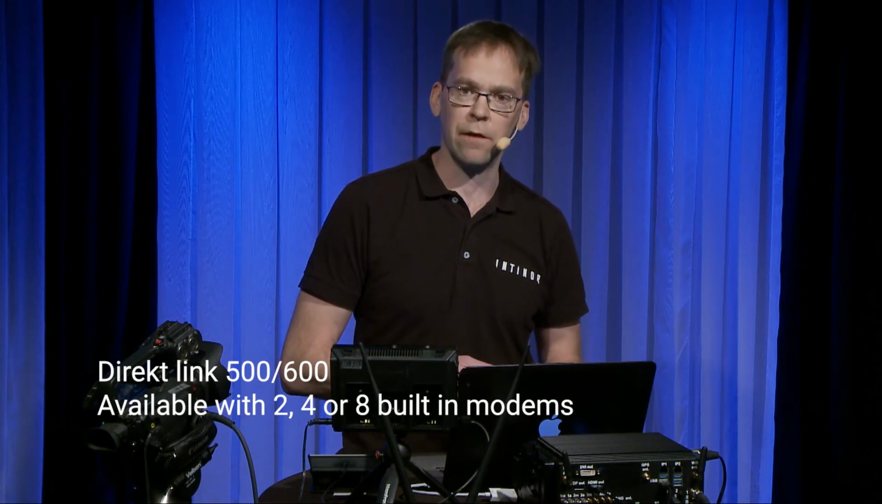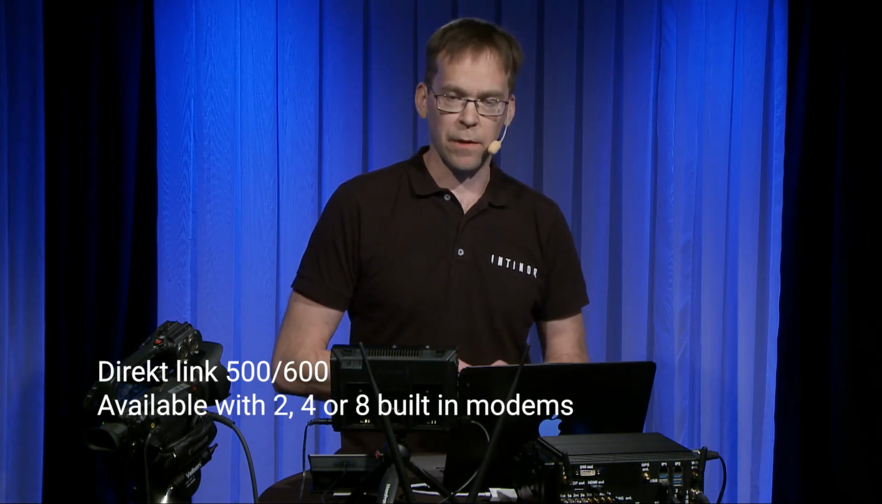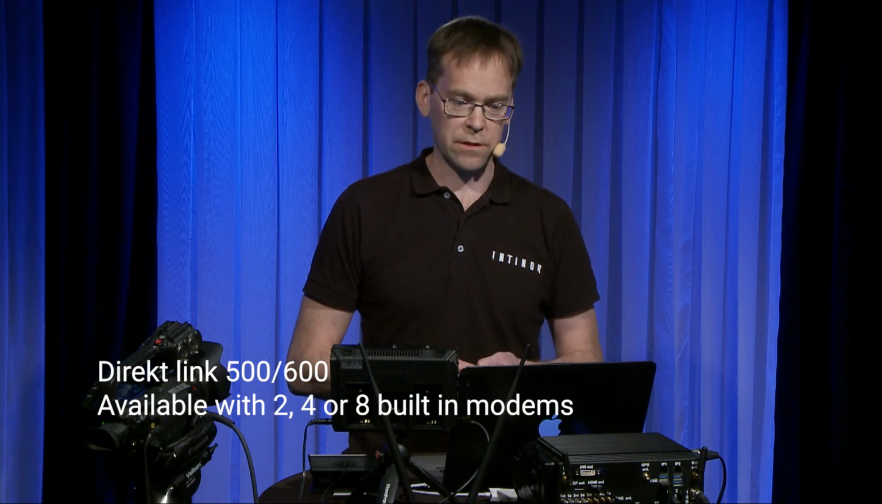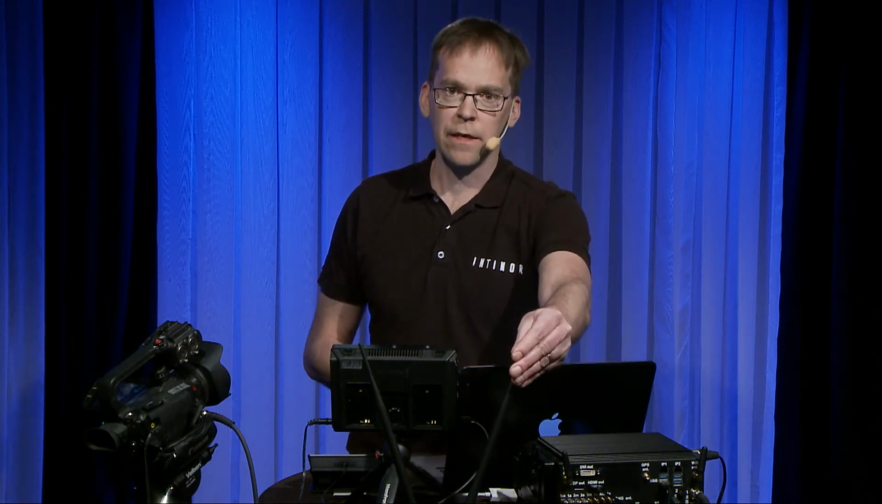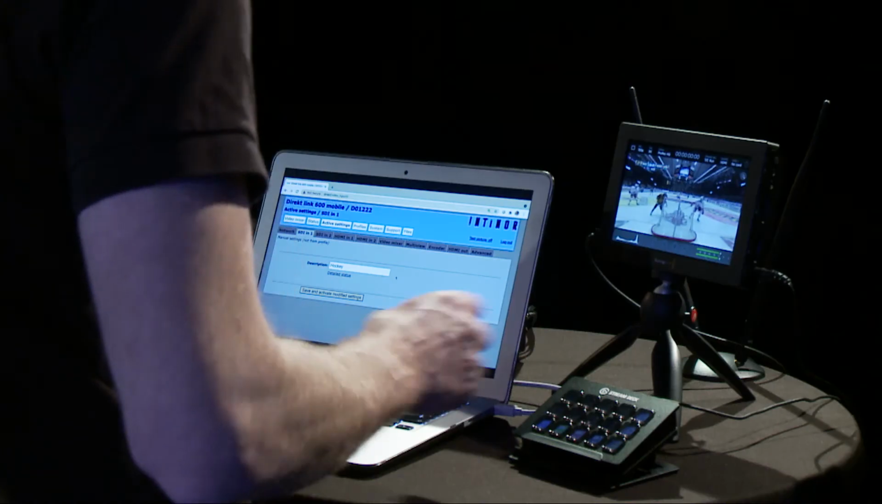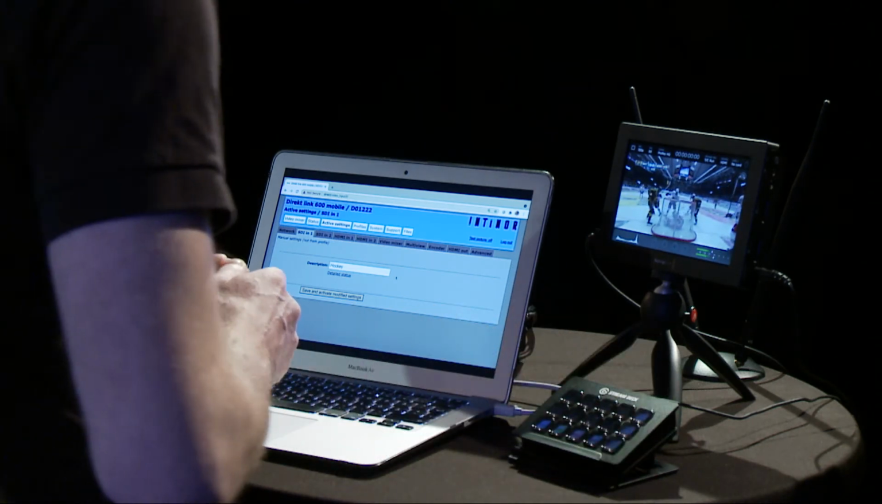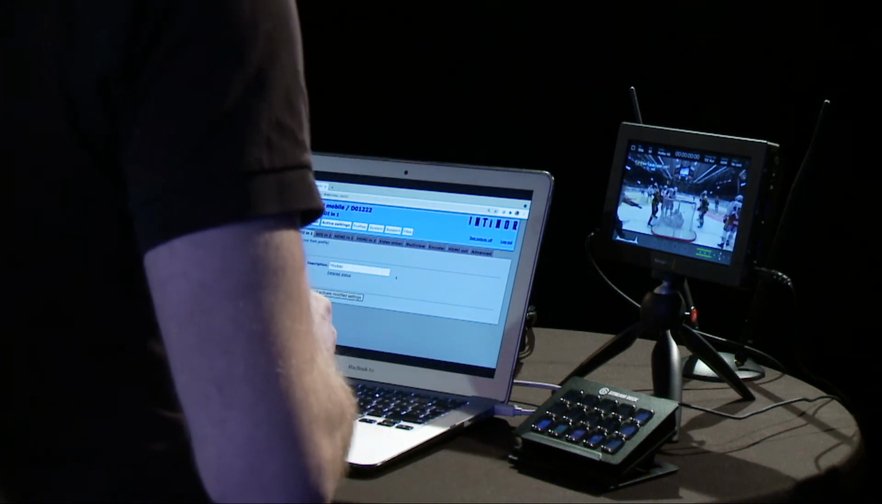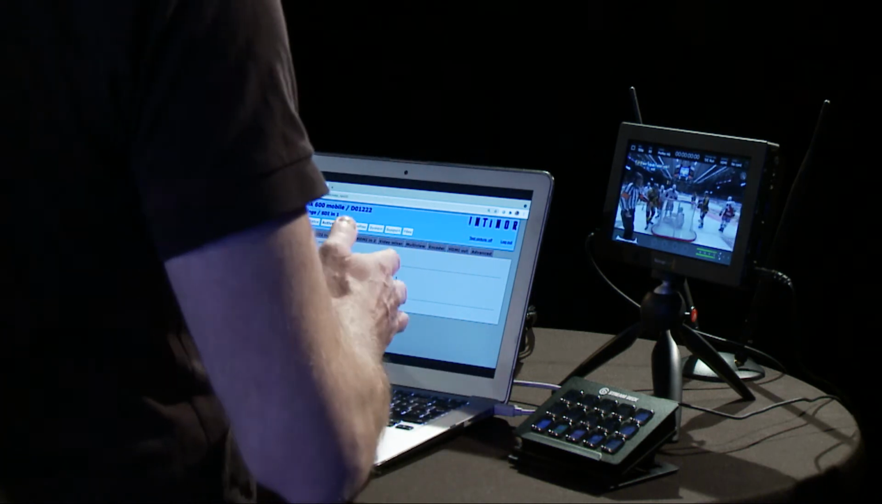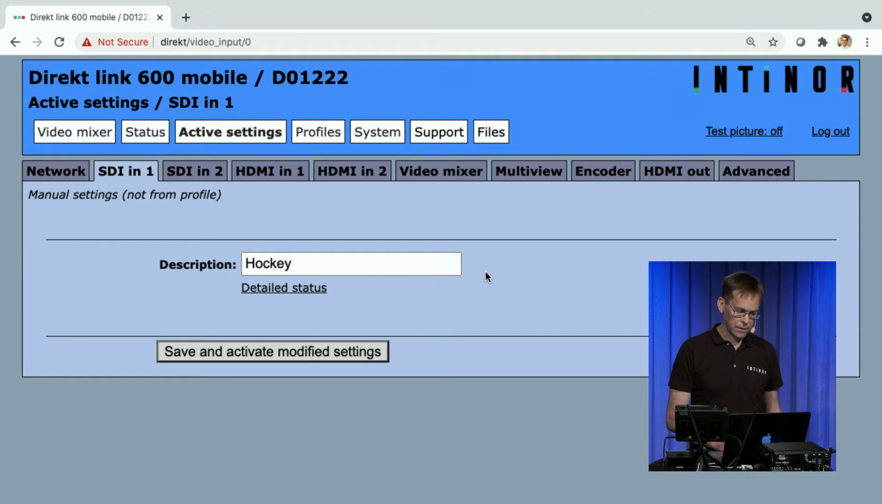The mobile 600 encoder is a powerful encoder with bonding for sending bonding streams on the internet. It has 4 3G, 4G modems, it has Wi-Fi, it has LAN, it has many features to do a robust transmission. I have the antennas here for the 4G, and I have a small controller to control the video mixer, which I will show you later. So let's have a look at the web interface, how I can configure this.